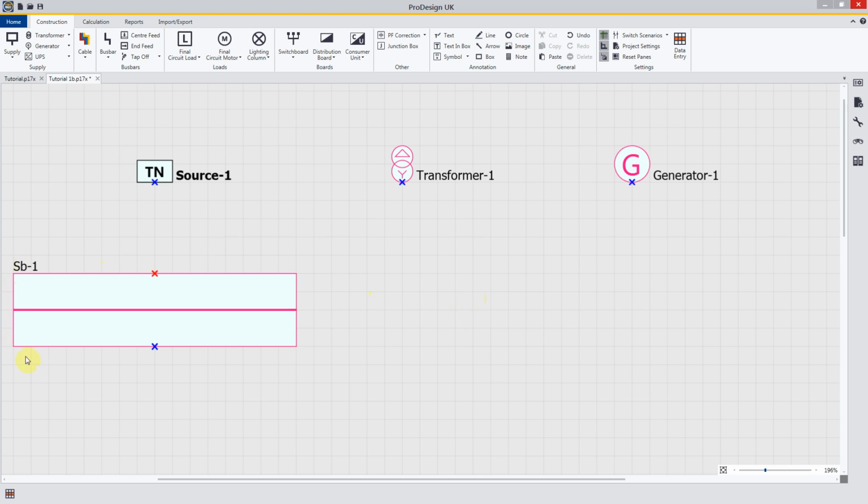Now we'll see that the switchboard is in pink because it is part of the inactive supply. It's not connected to the active network yet, so therefore it is inactive. You'll note that the source has this blue cross and the switchboard has a red cross and a blue cross. What that tells me is that the network, in this case for a source, is looking for a load connection.